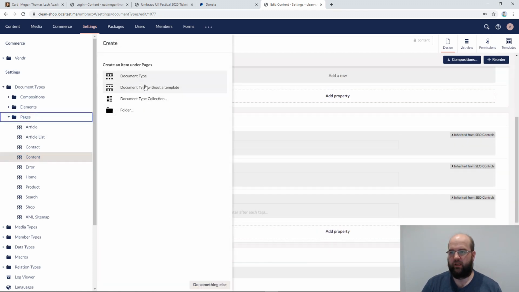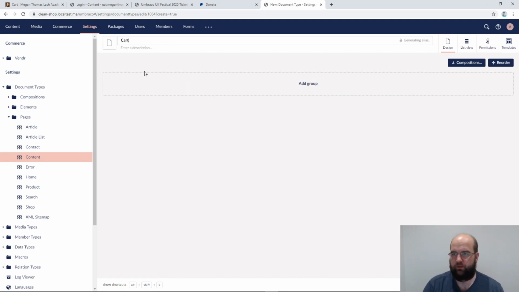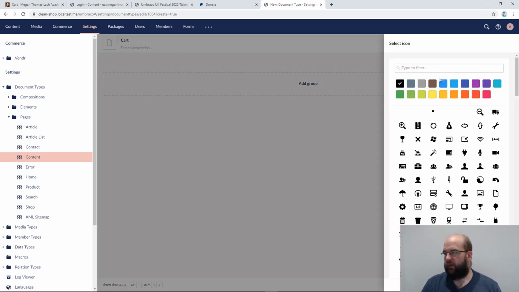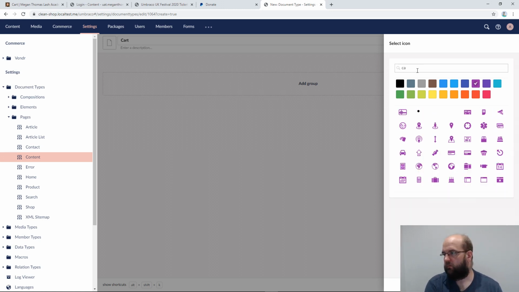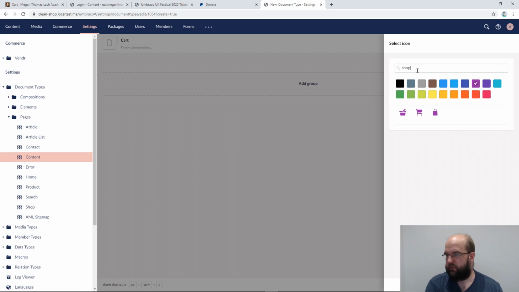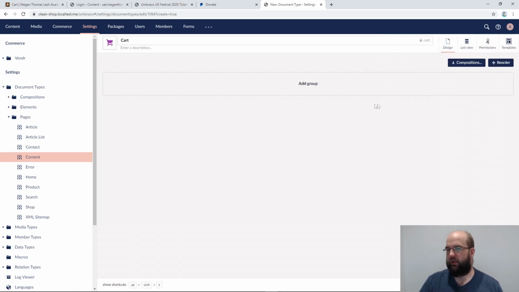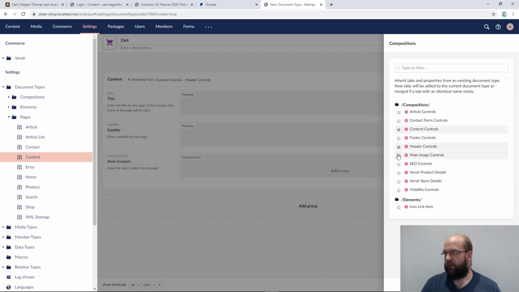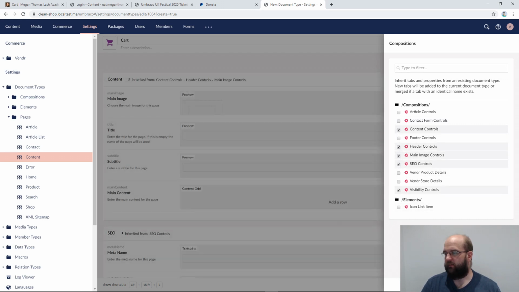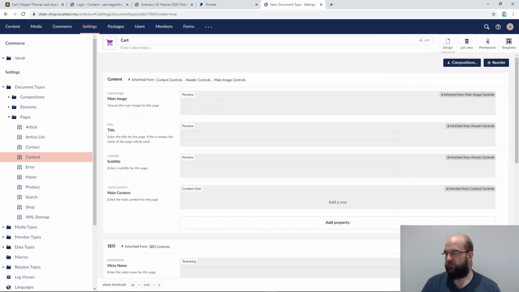So if we do create document type, we'll let it do the first one, and that will create the template for us as well, with the same name. And we'll give it an icon. Just have a look to see. So I think we'll create it with this one. We might find that we've already created the other one with that icon. We can always sort that out later. So we'll do content controls, header, main image, SEO, and visibility. Submit that and save.